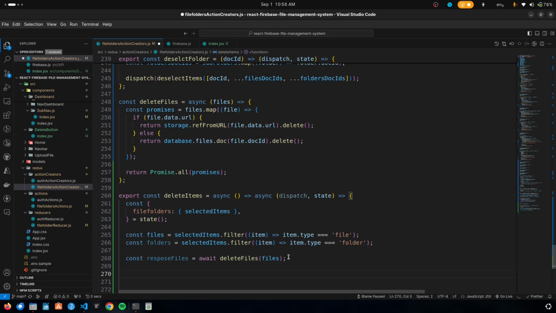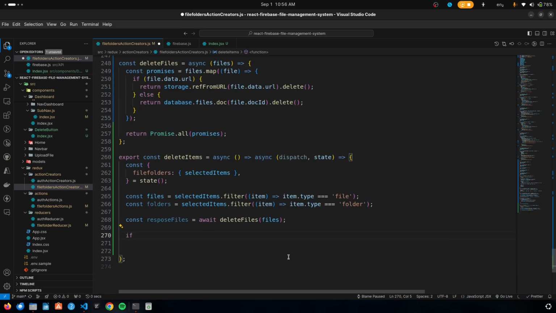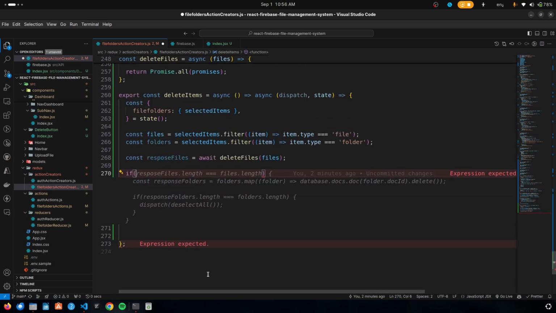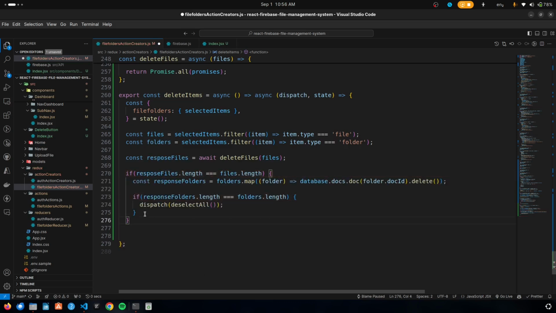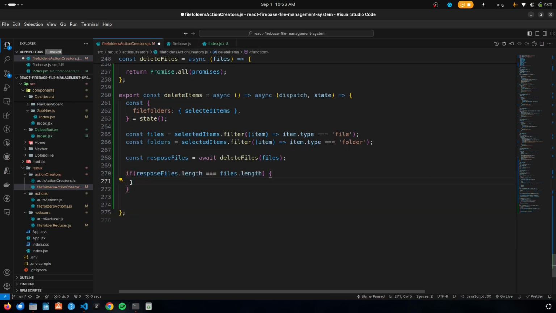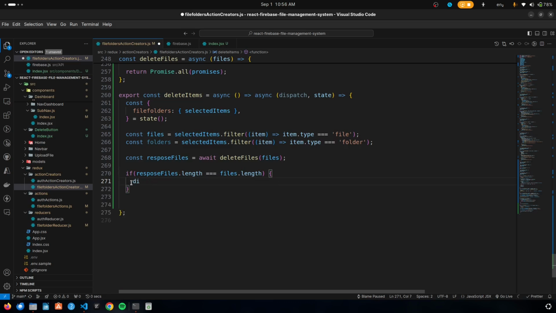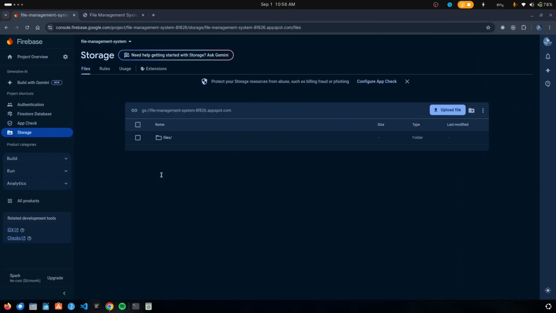And after that, if we have this response.length, if response files length is there, then what we are going to do is dispatch. We actually don't have it, so just let's do one thing. Dispatch deselect all, so we are going to deselect all. By default we are going to do this, but we are not dealing with the folders for now, so forget about that.